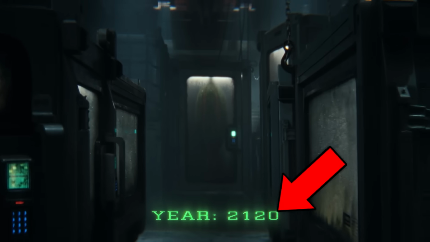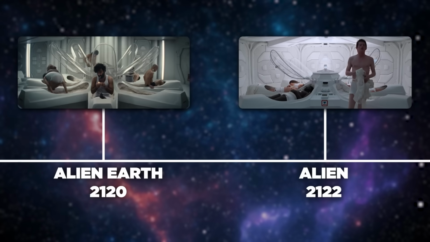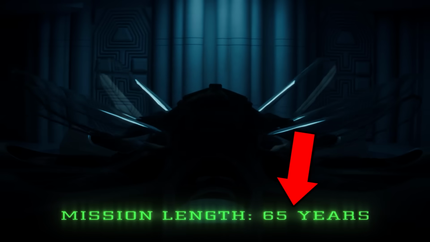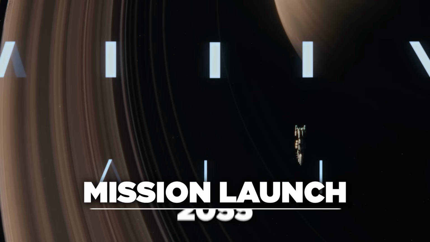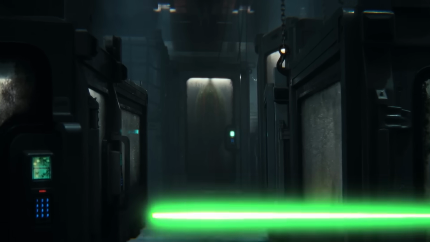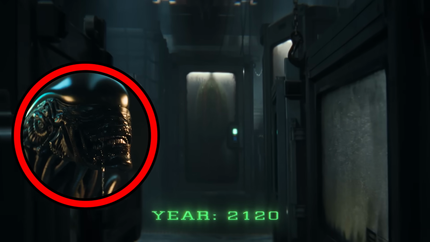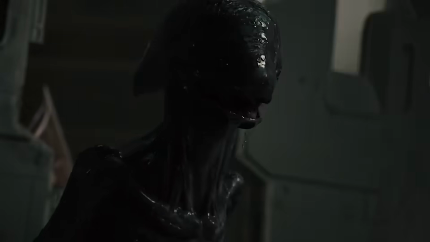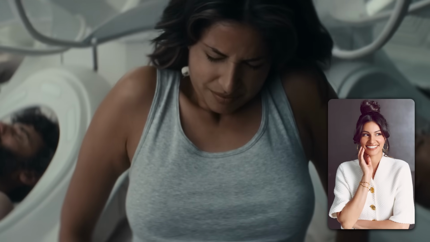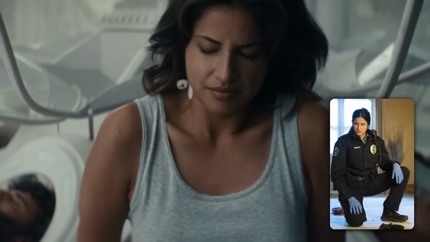We are in the year 2120, 2 years before the events of the 1979 Alien film, and we learn that the length of this mission was 65 years, which means that Weyland Yutani sent out this craft in the year 2055, and Weyland Yutani turns out has been exploring life forms and came across xenomorphs decades before even Ridley Scott's prequel Prometheus was set. Zaverny is played by Richa Morjani, who played Indira on season 5 of Noah Hawley's Fargo.